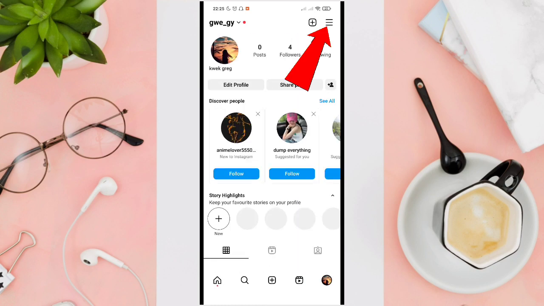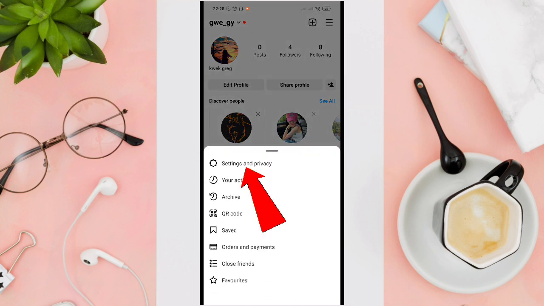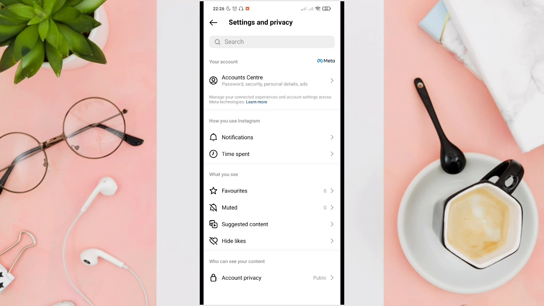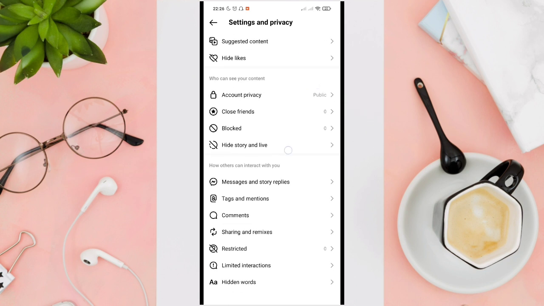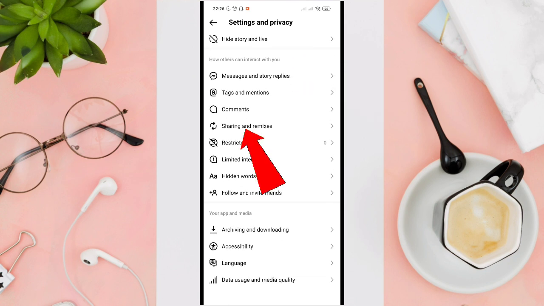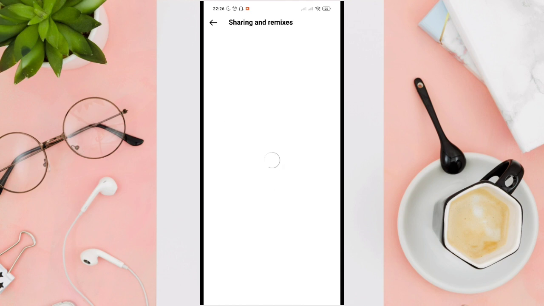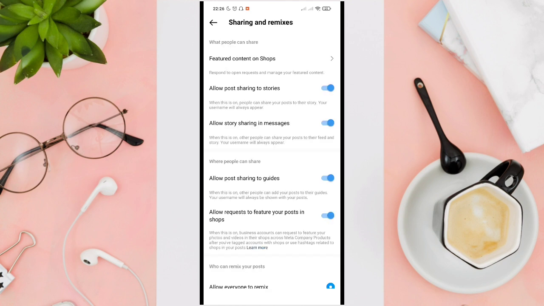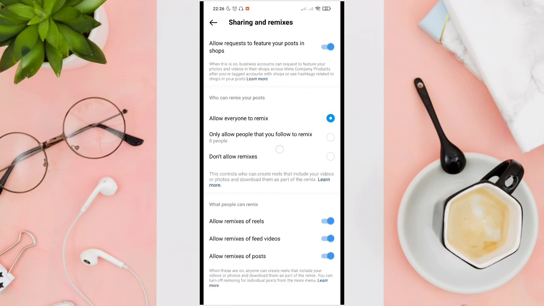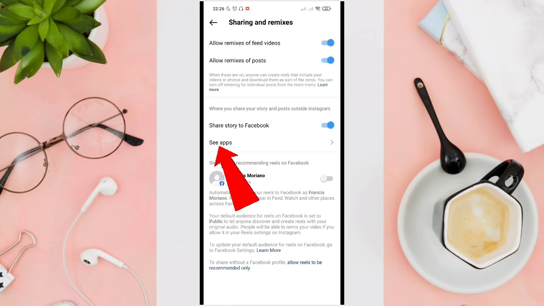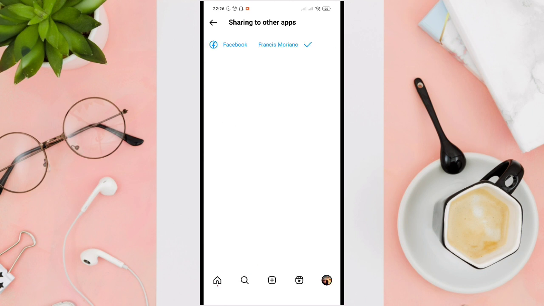Okay. Now click on the three horizontal lines at the top right corner of your screen. Okay, now click on settings and privacy. From here, you can scroll down and look for the sharing and remixes option, that one. And then scroll down and click on the see apps under the share story to Facebook. Okay, click on Facebook.